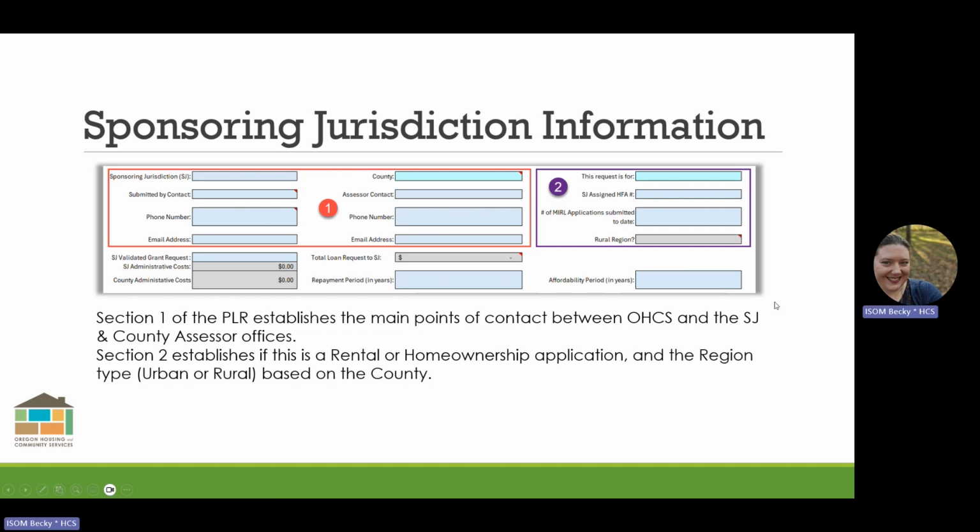The first parts of the PLR establish the main points of contact between OHCS and both the sponsoring jurisdiction and the county assessor's office. Even if the sponsoring jurisdiction is the county, please include a point of contact for the assessor's office. This is the entire section boxed in red here.